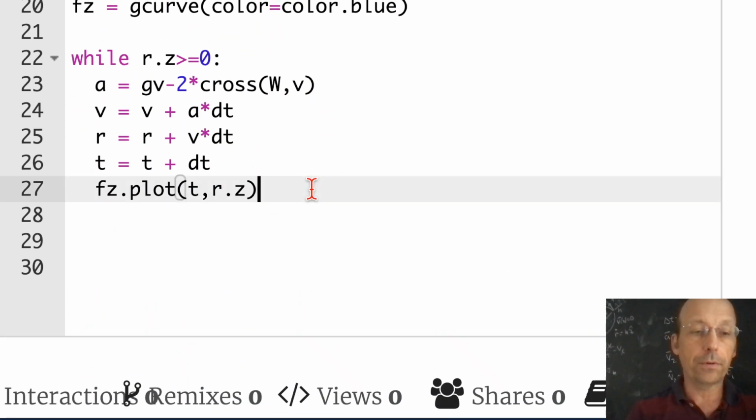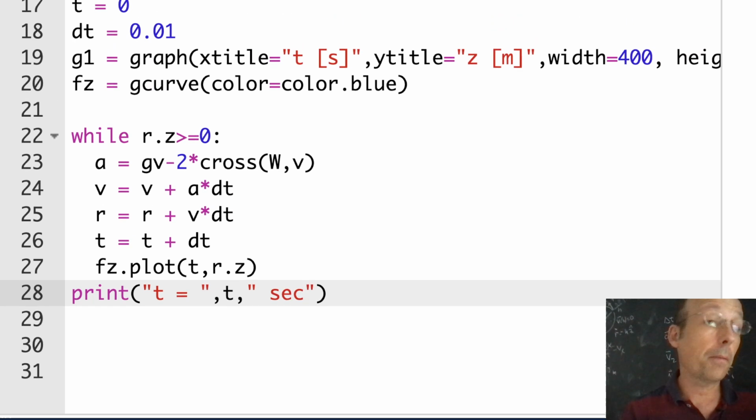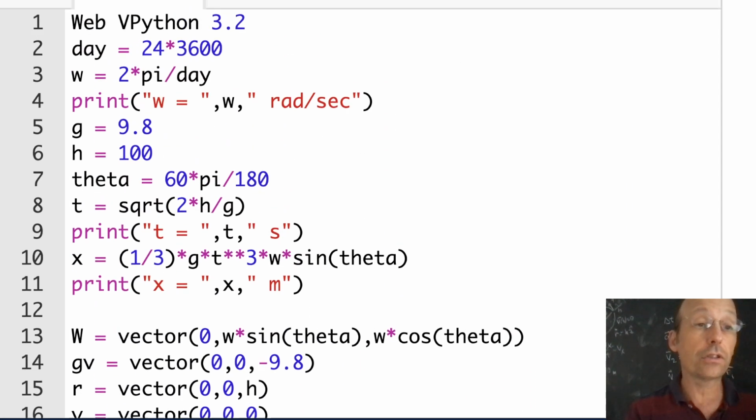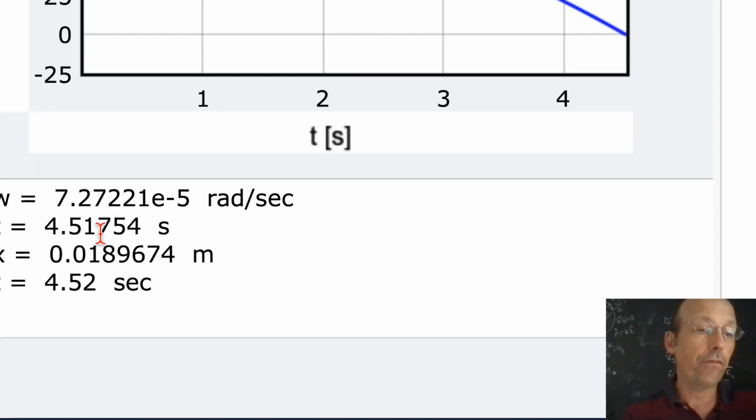So after this loop is all done, I'm going to say print t equals, and let's print the time again in seconds. And just as a comparison, it should be at least close to the value that we had before. So I got 4.51, 4.52. Okay, close, good enough. Now let's plot the x position as a function of time.